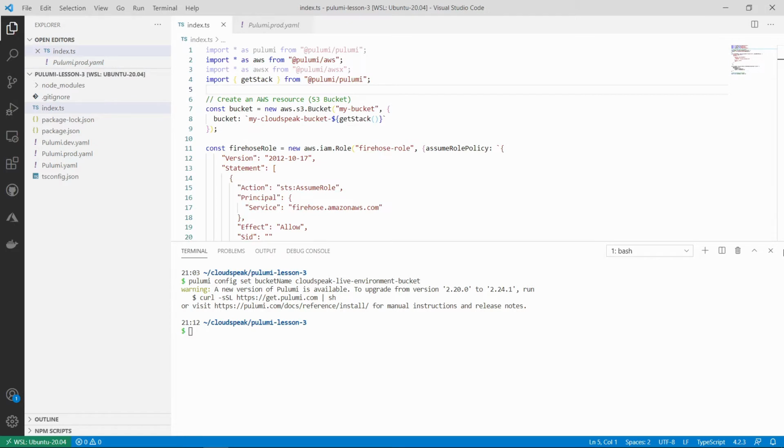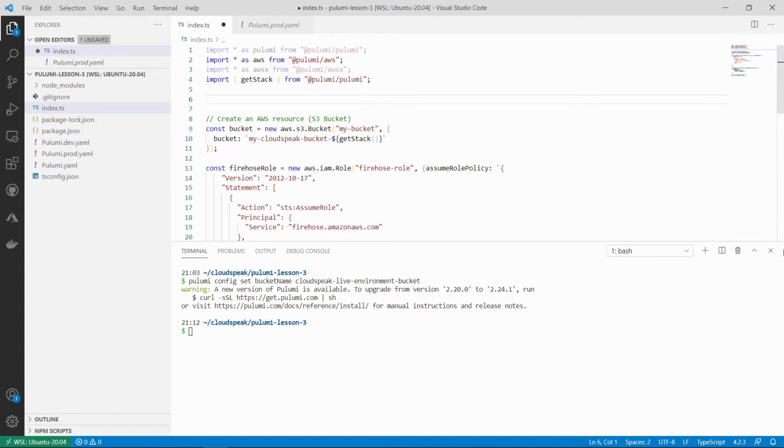And so now I can update the program to fetch that config value and then use it in the bucket name. So the way to do that is to construct an instance of a class called config, and it lives in the Pulumi package, at least when you're in TypeScript. If you're doing it in other languages, the syntax might be slightly different. So I'm going to say config equals new pulumi.config. Now I can use this object to fetch config item values.